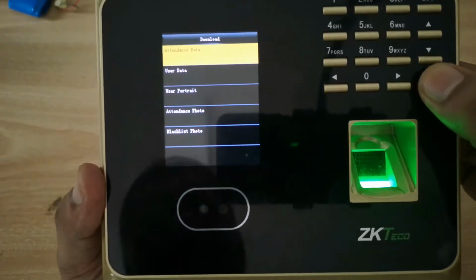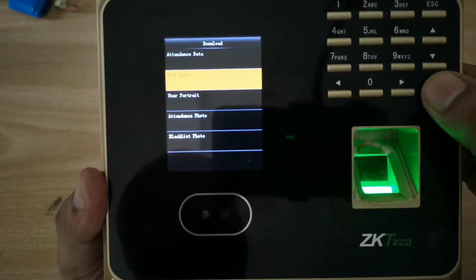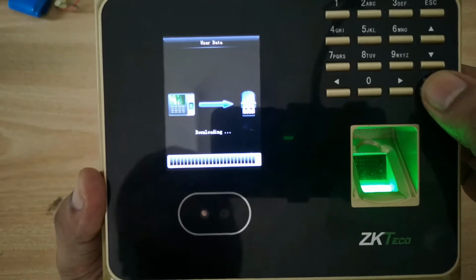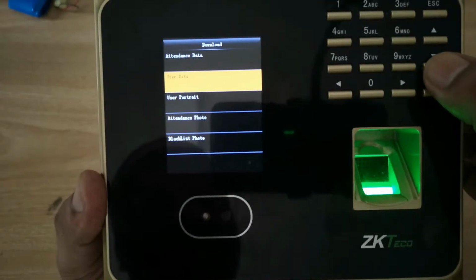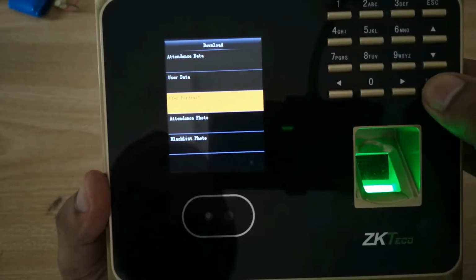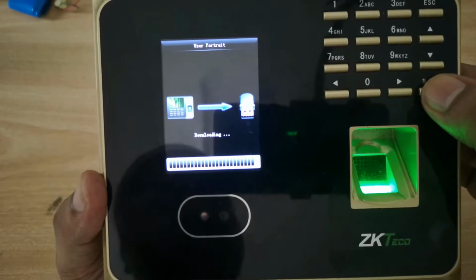Download succeed, press OK. If you want to go download user data, go to user data, press OK. Download succeed. If you want to download the user photo from the device, go to the photo. The system will download all the photo to your pen drive.